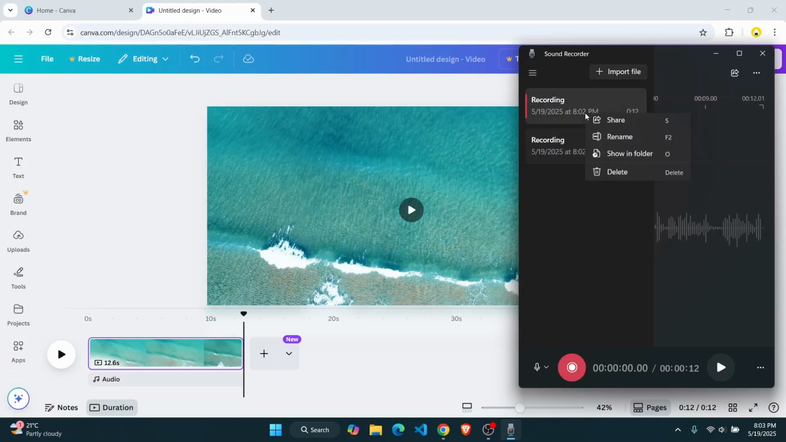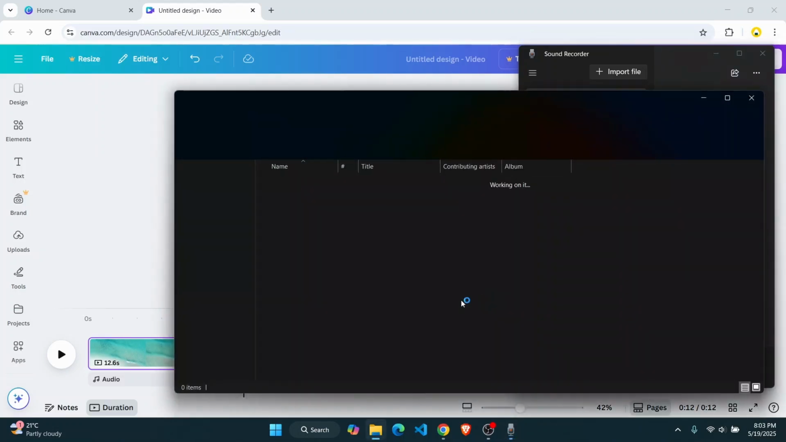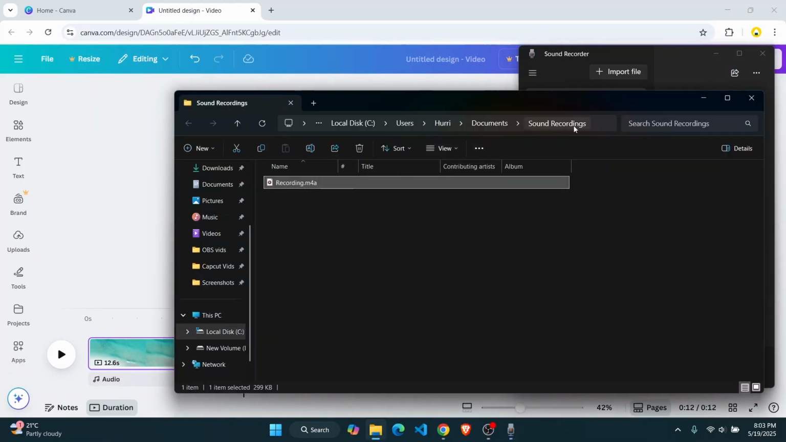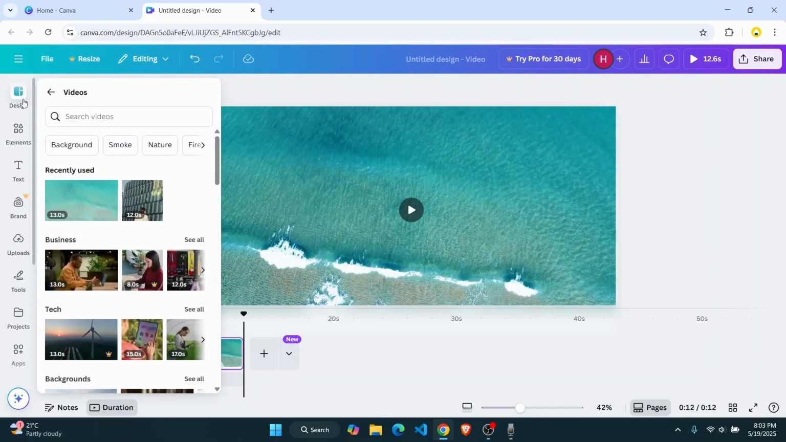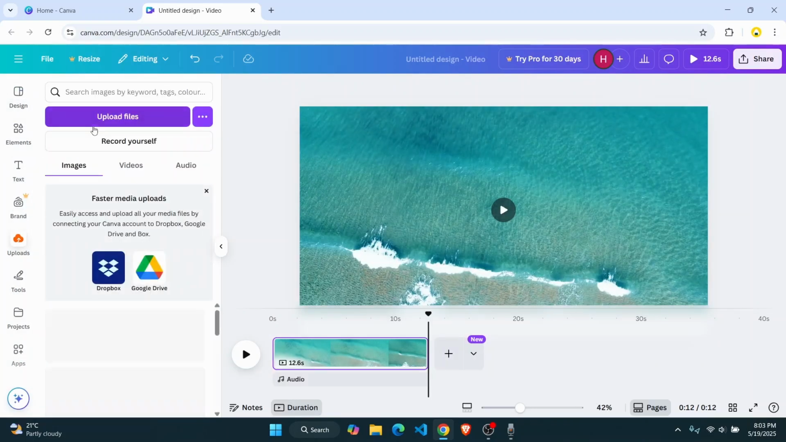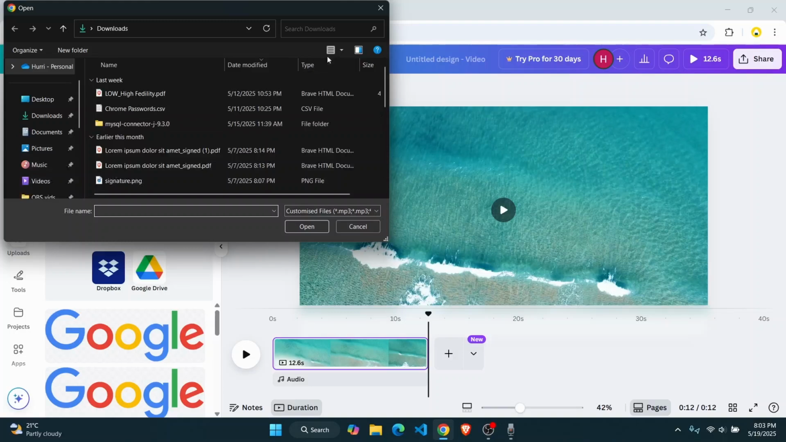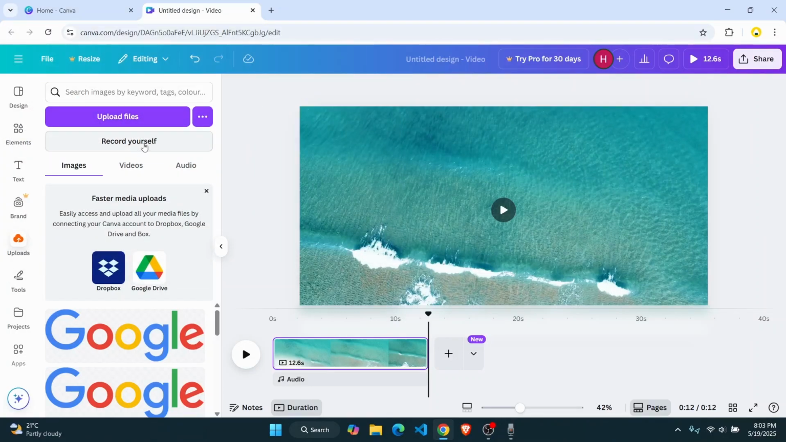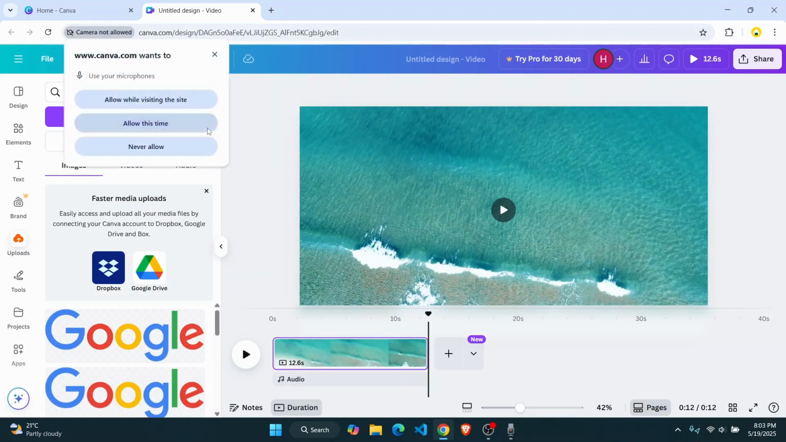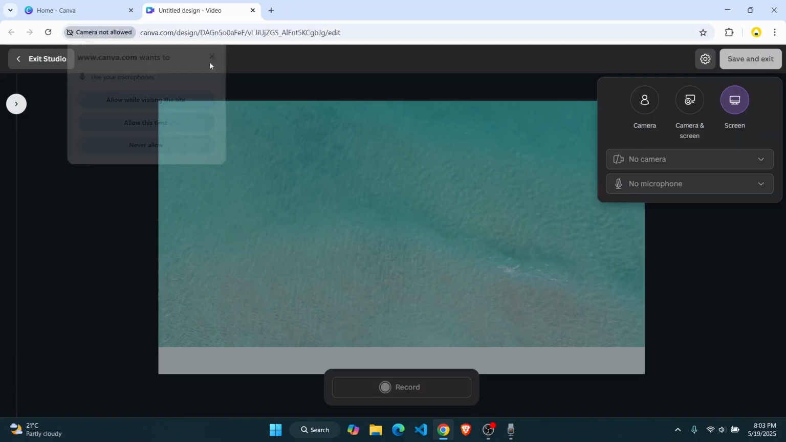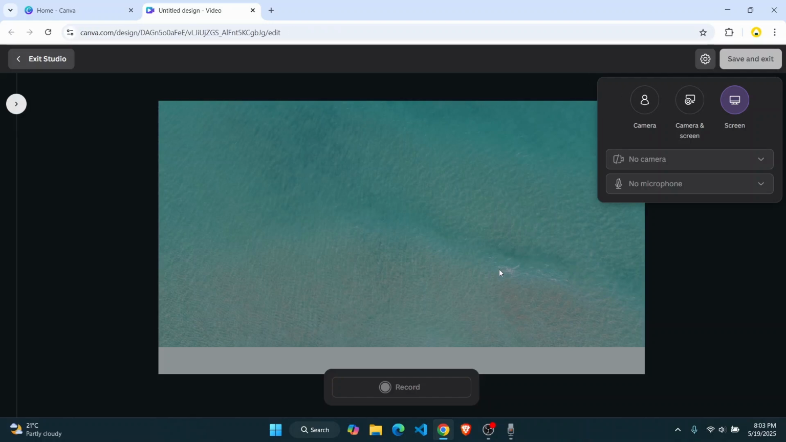Before I do that, let me just quickly see where it's located. So I'm just going to quickly copy this address from here and close it out. Now I'm going to go to design elements, go to uploads, and then upload a file. Here you have an option to record yourself as well. So you can just click here and start recording yourself, your camera, allowing it with your camera and microphone access. So this is the thing you can do as well.